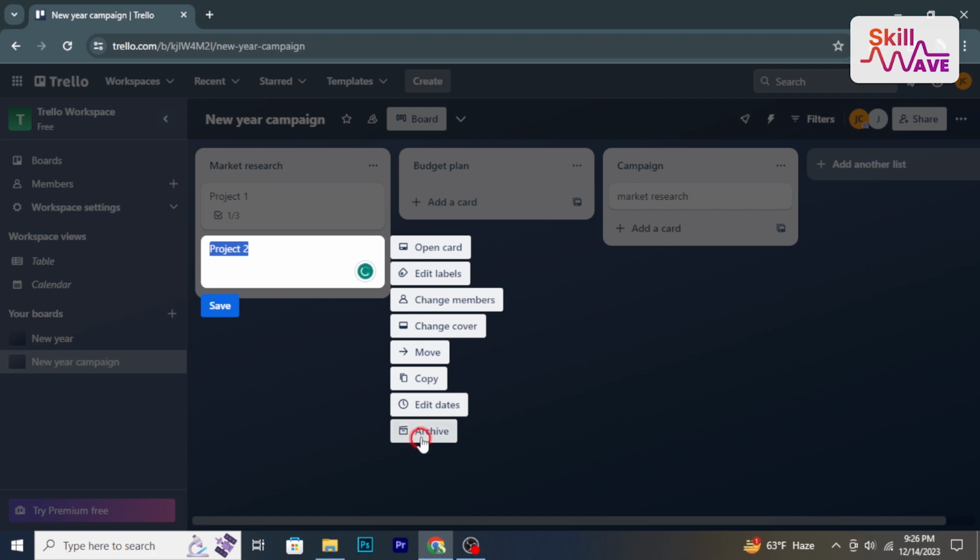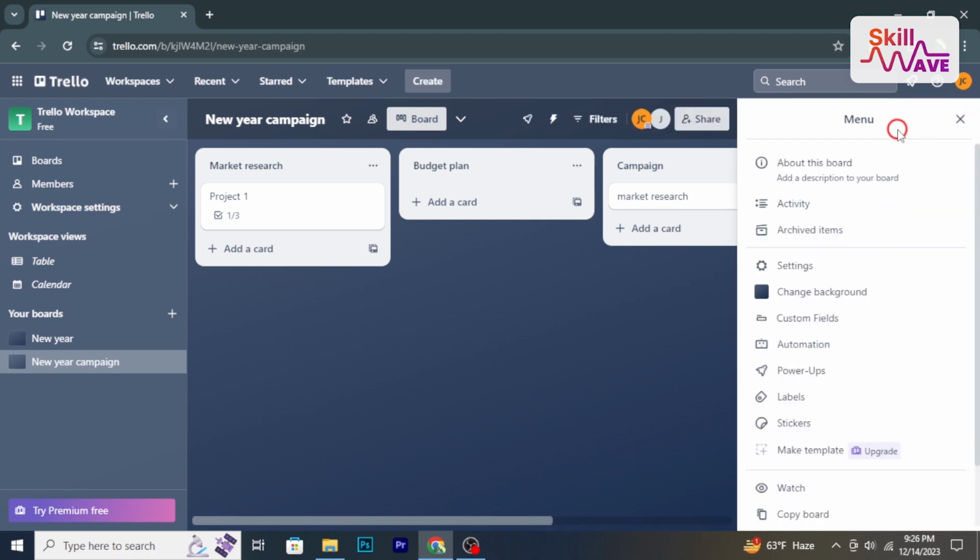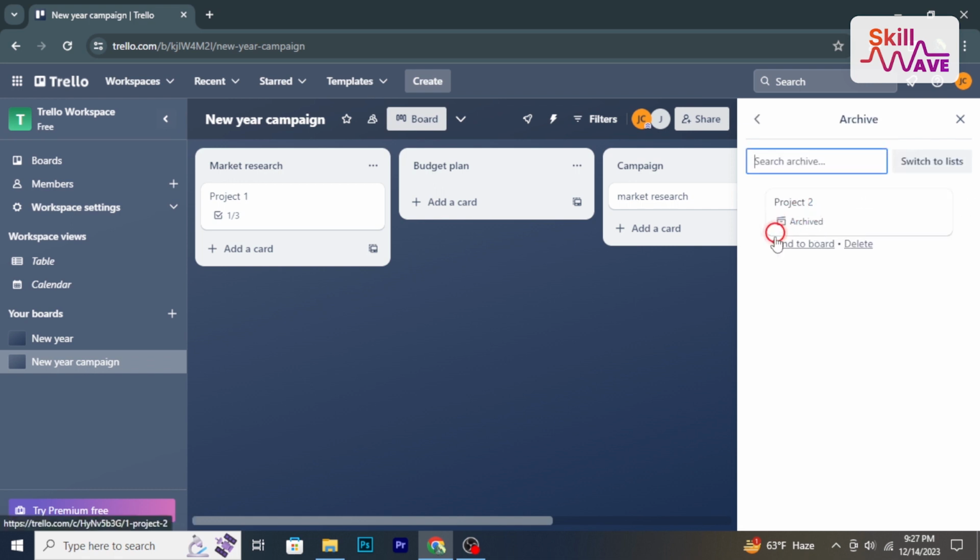Now, to delete the card, click on these three dots. It will open the board menu. Then select Archived Items. Find the archived card and click Delete to remove it permanently.